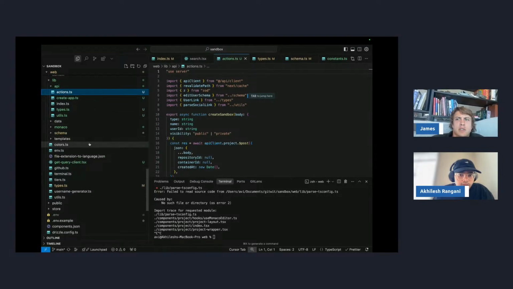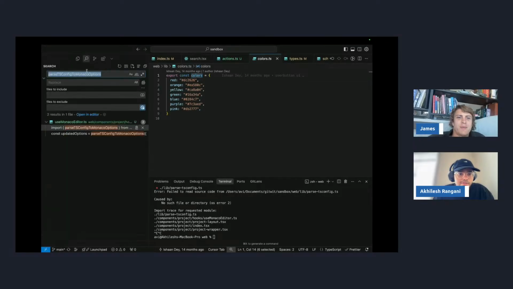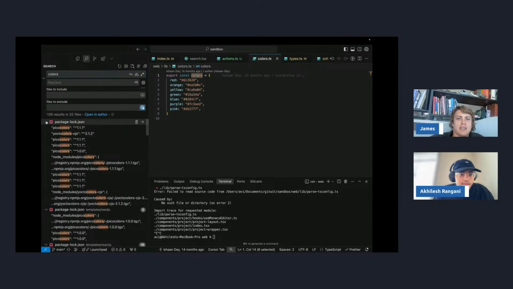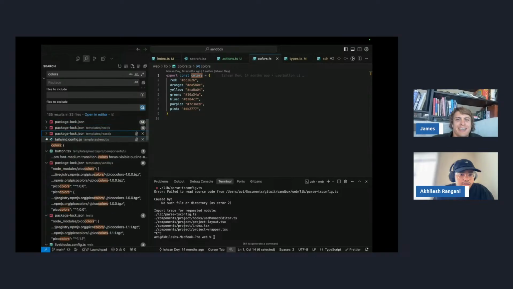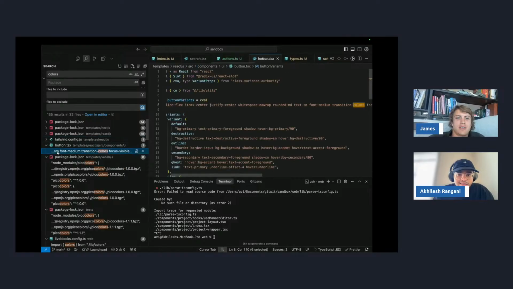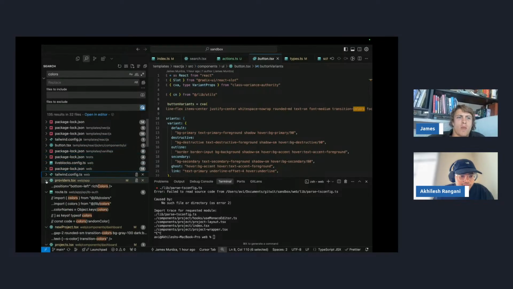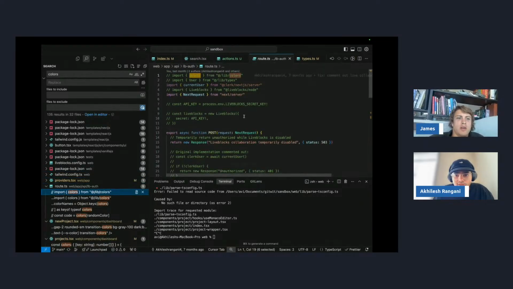And then we have colors.ts. Where is this used? We should publish this as an npm package. Exactly. My first open source contribution. I don't know where this is used. Oh, there it is. Live blocks. Oh, it's live blocks.